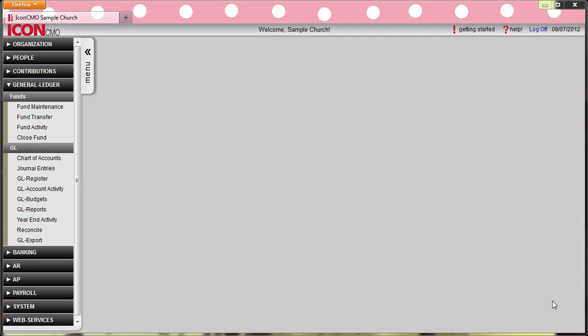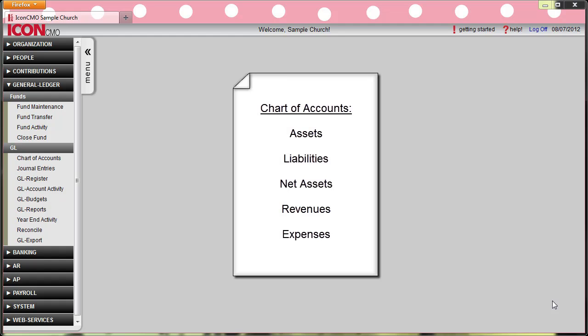How to see what general ledger accounts are set up. General ledger accounts are used to keep track of the financial transactions of the church by 5 main categories: assets, liabilities, net assets, revenues, and expenses. All of the general ledger accounts together make up the chart of accounts.